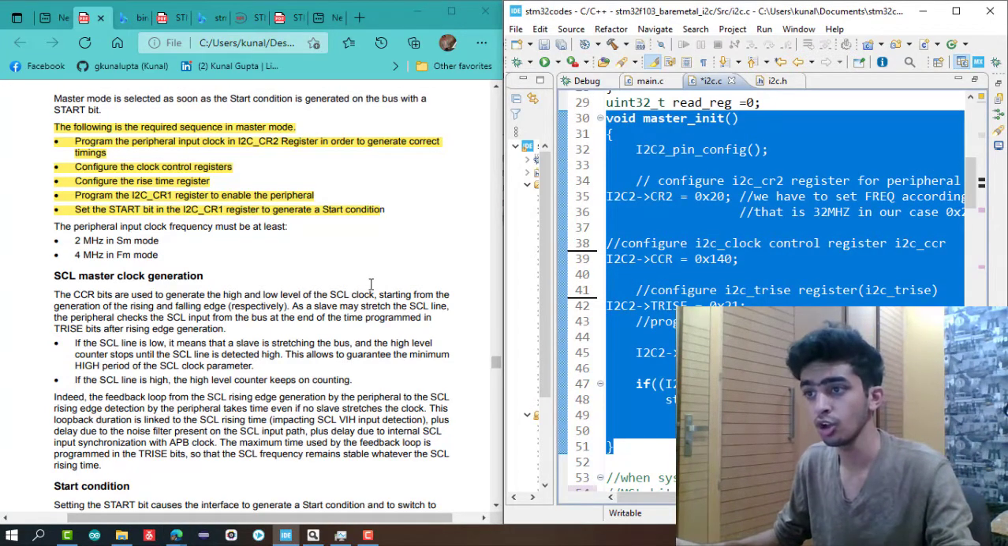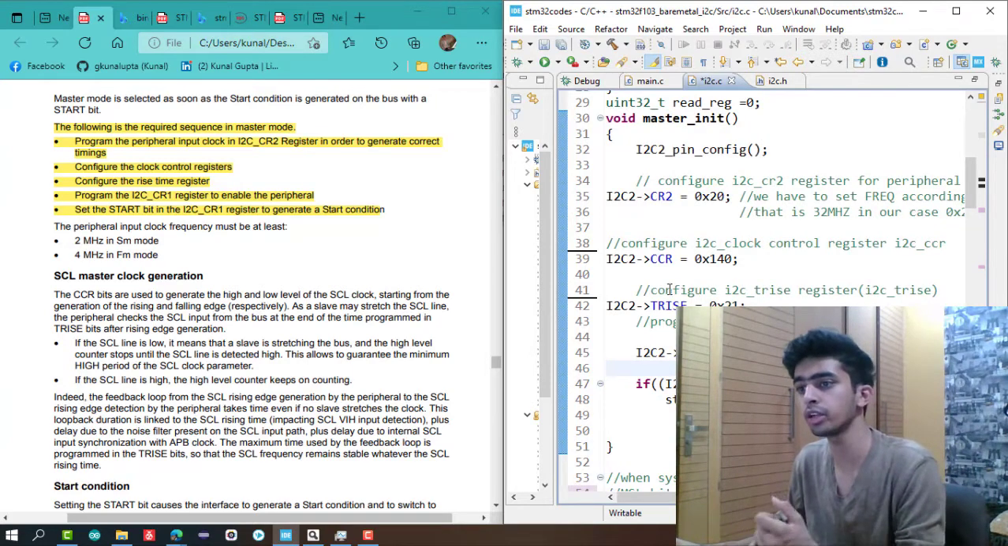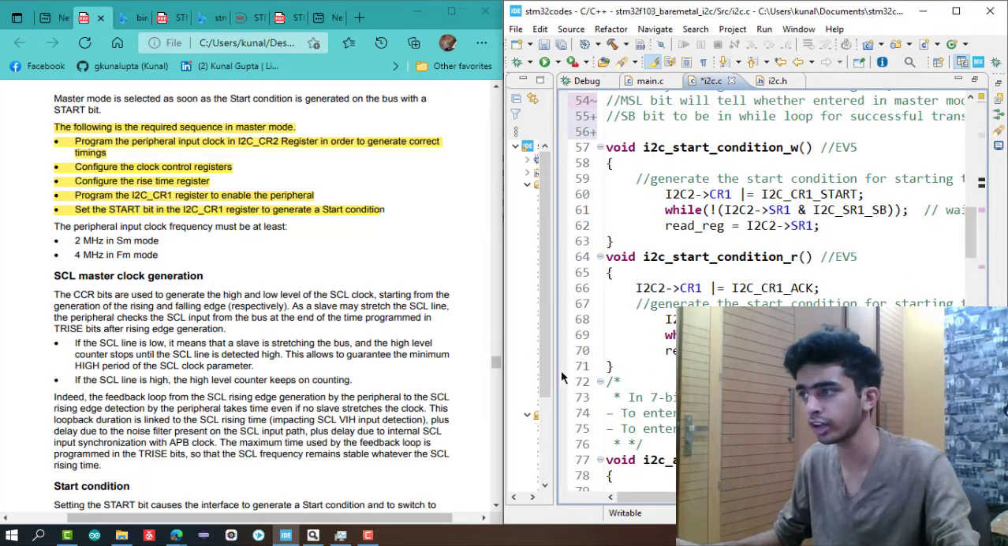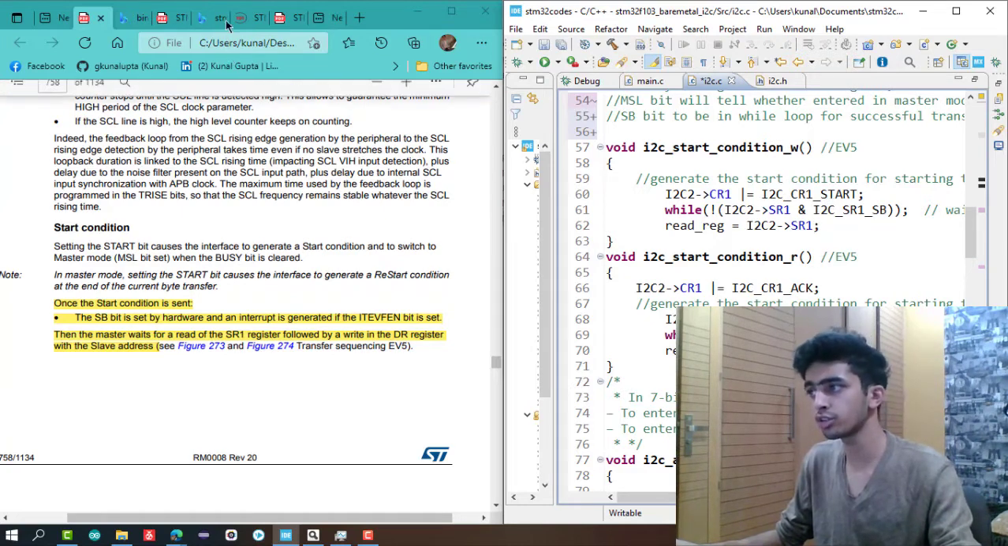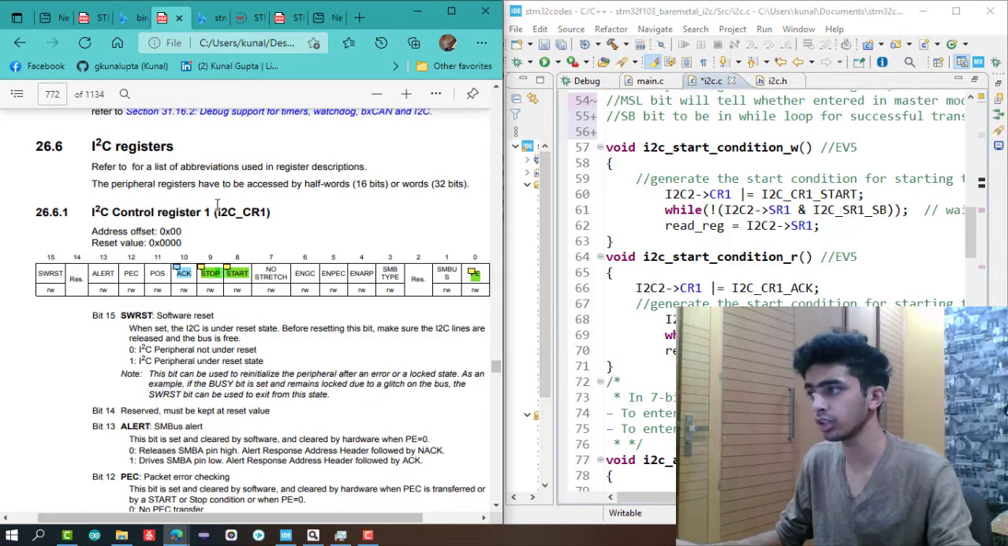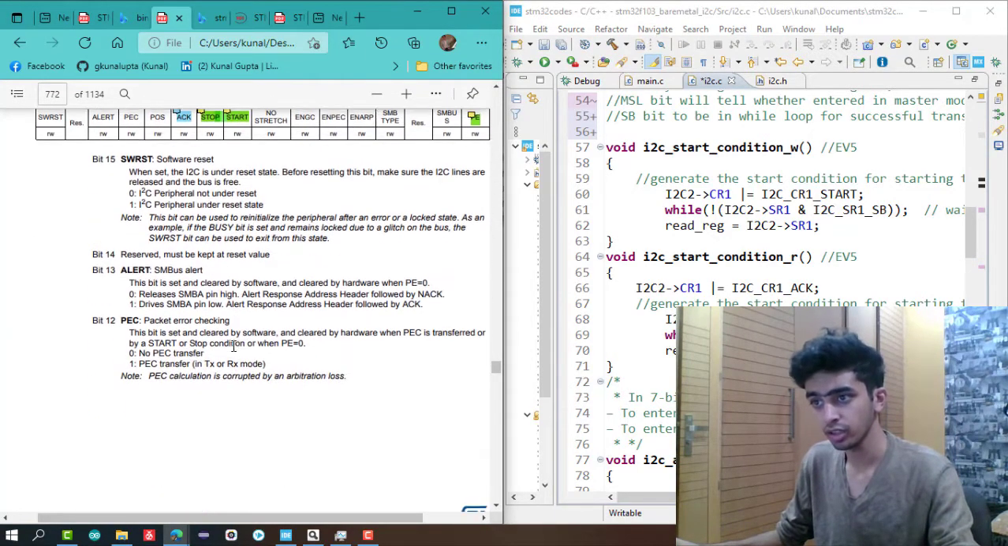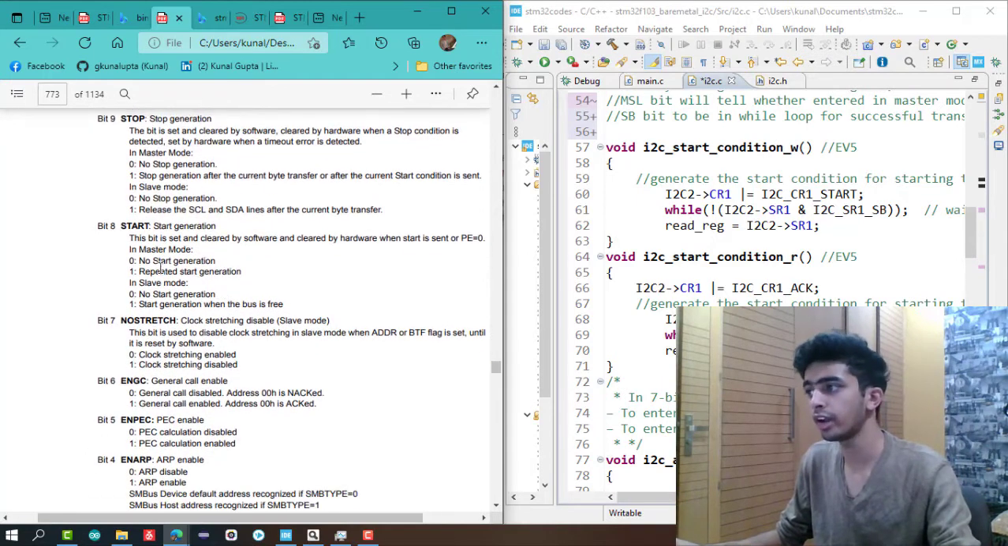And just after these things, we will send the start condition. So as you can see here, in master mode, setting the start bit causes the interface to generate a restart condition at the end of the current byte transmission, or in master mode, the start bit generates our I2C session, starts our I2C session. So the SB bit is set by hardware as soon as the start condition is generated, and the start bit is set via the I2C_CR1 8th bit, which is our start bit. Okay, so start generation in master mode, repeated start generation.